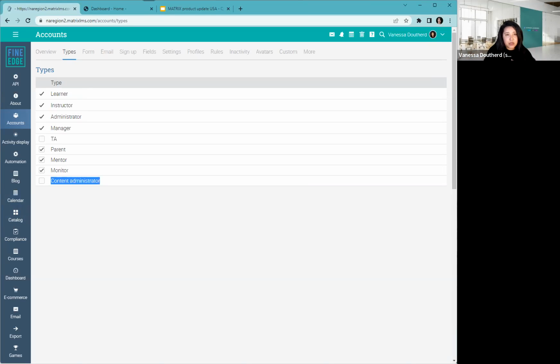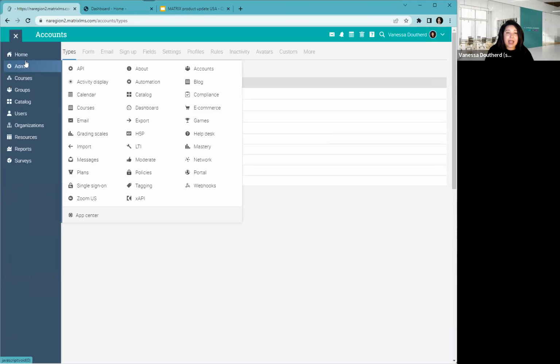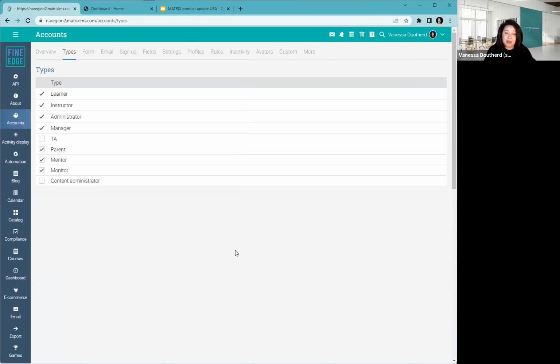The content administrator is able to create and edit course templates and courses. They can create and edit resources in the resources catalog, so whether that's site-wide or within a course specifically. And they can also bulk upload resources via the import. So they can definitely come over to the admin area and then import in bulk those resources that they're going to be using to develop the courses, which is great.